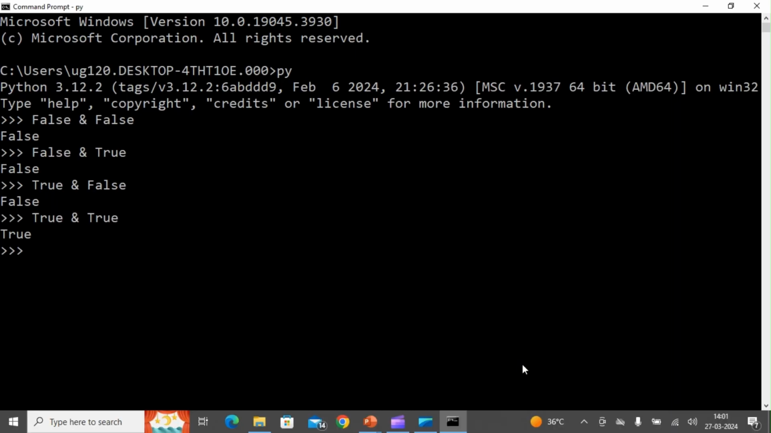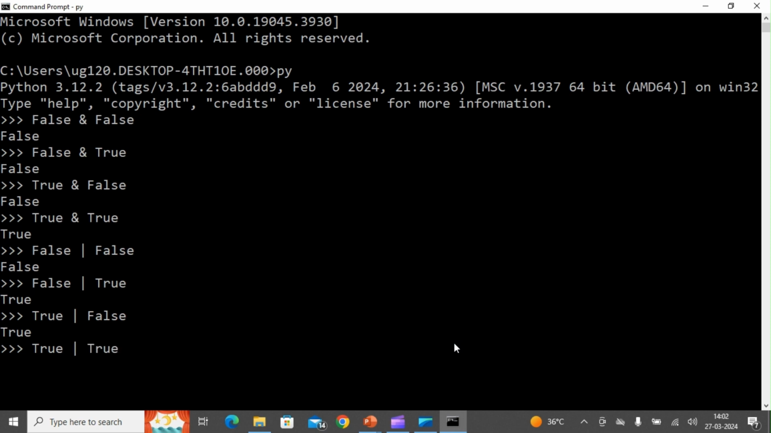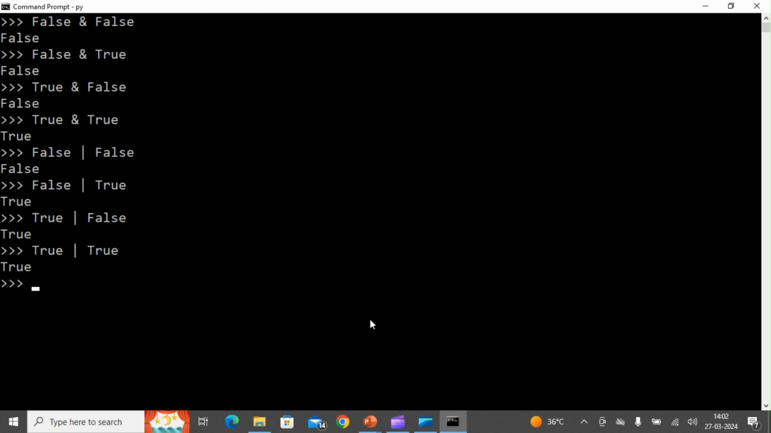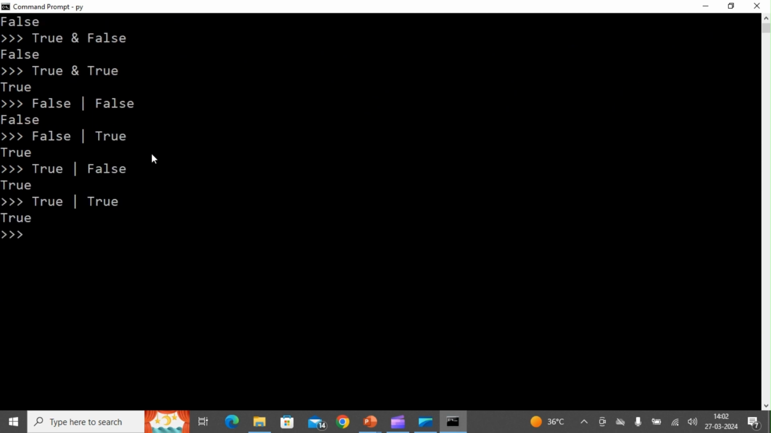Okay, so let's switch to the command prompt. The symbol for the OR operation is this pipe symbol. So false or false. Guess the output. False. False or true, guess the output. True. True or false is true. True or true is true. So we have covered the AND operation, and we have covered the OR operation.